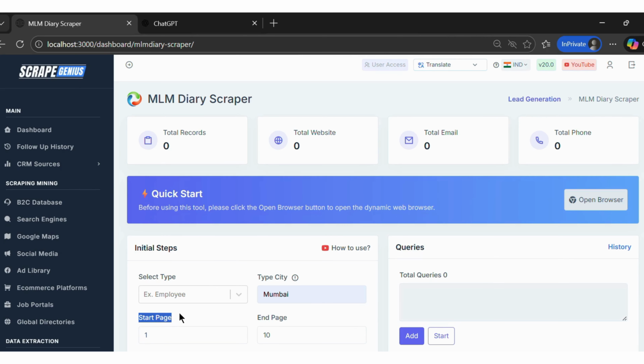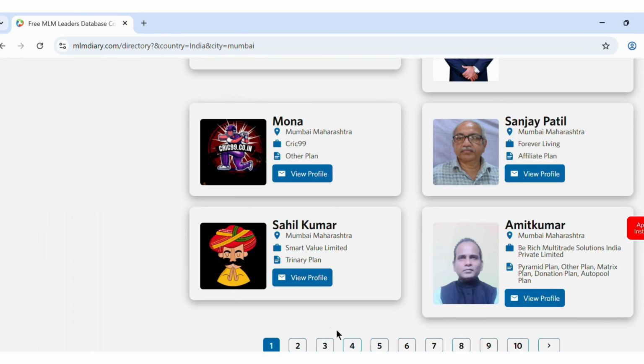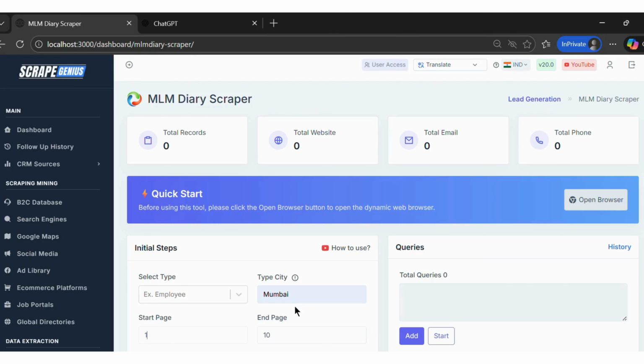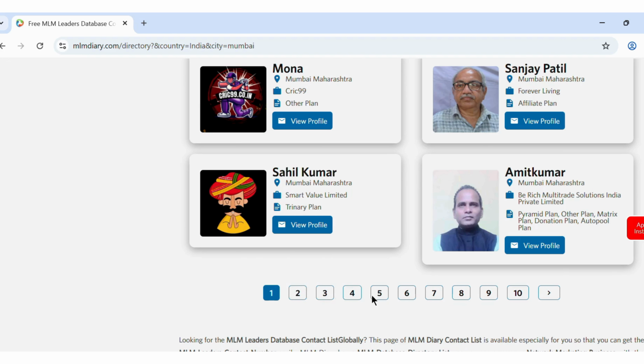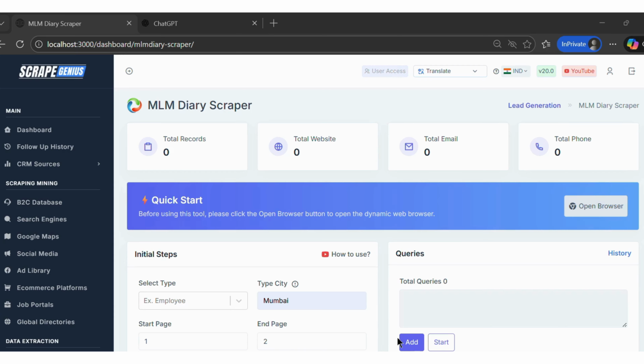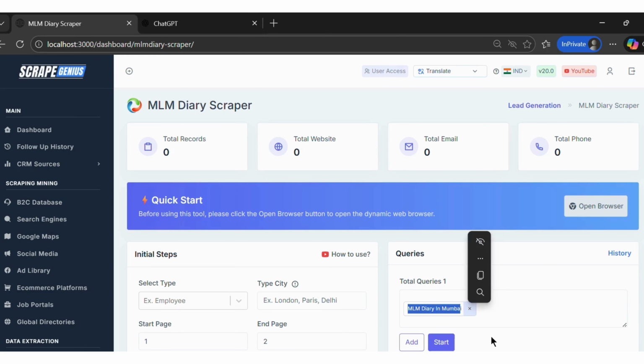Now enter the start page number. And also enter the end page number like 2, 3, 4, or any other. Once done, click on the Add button, then Start.